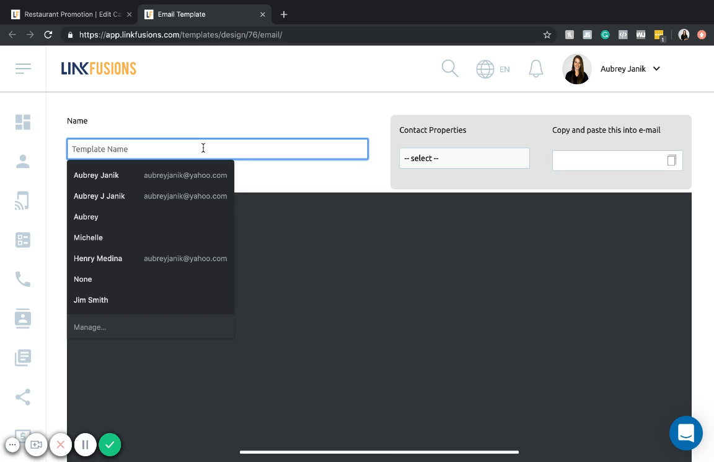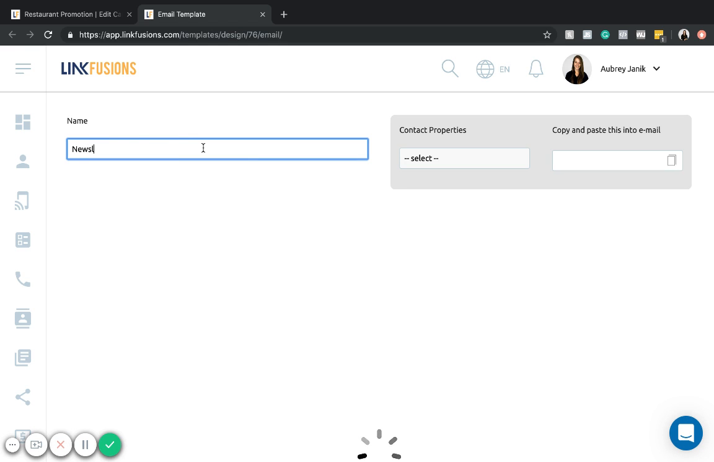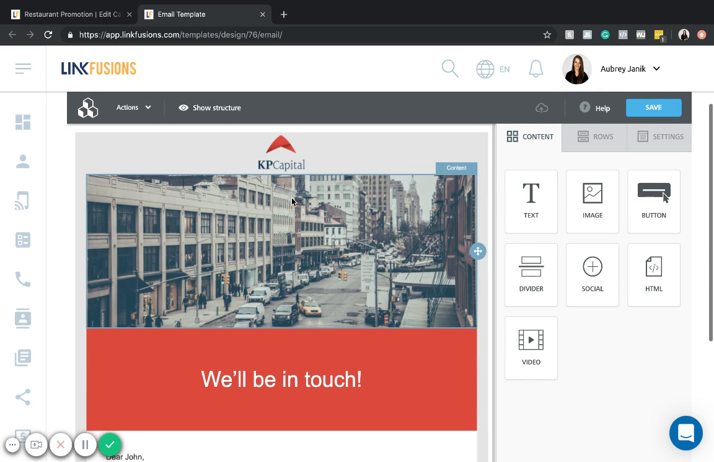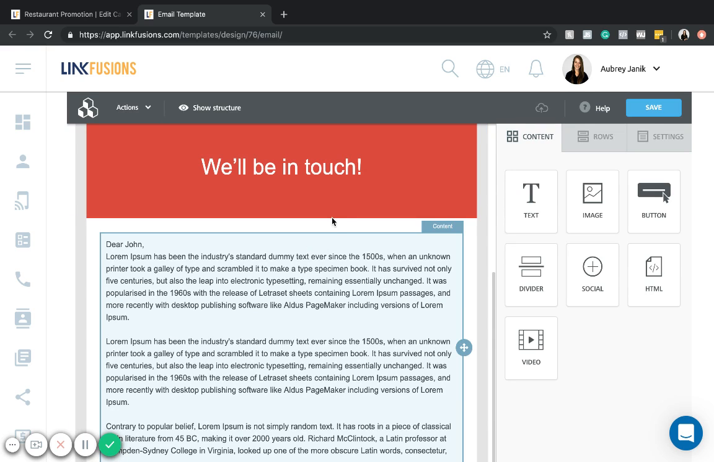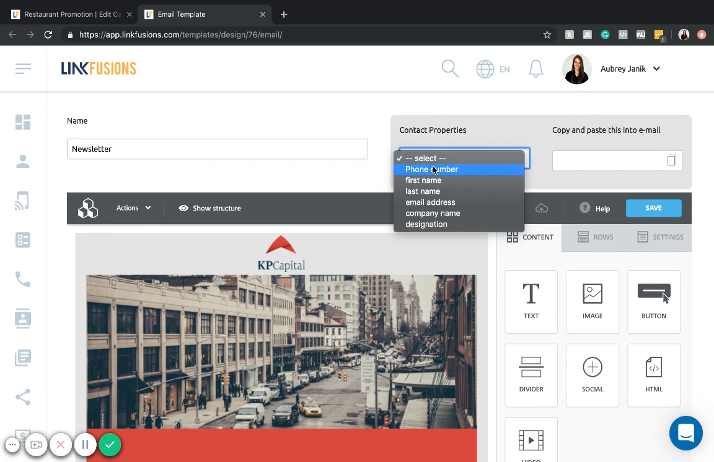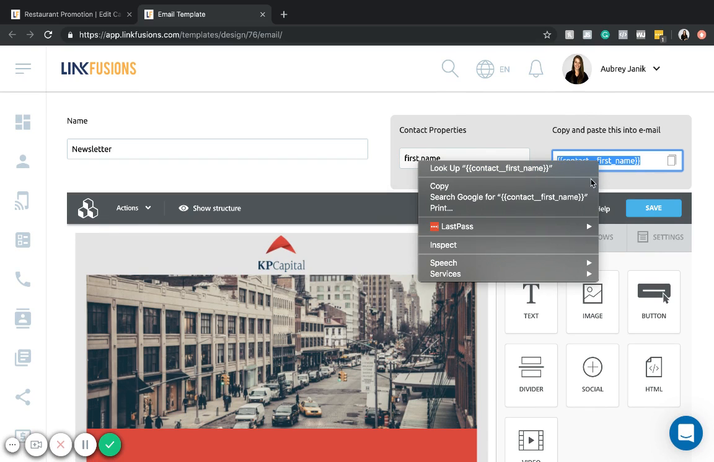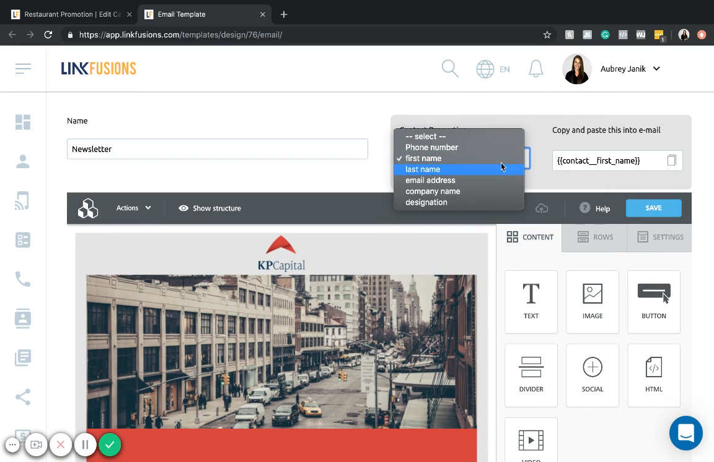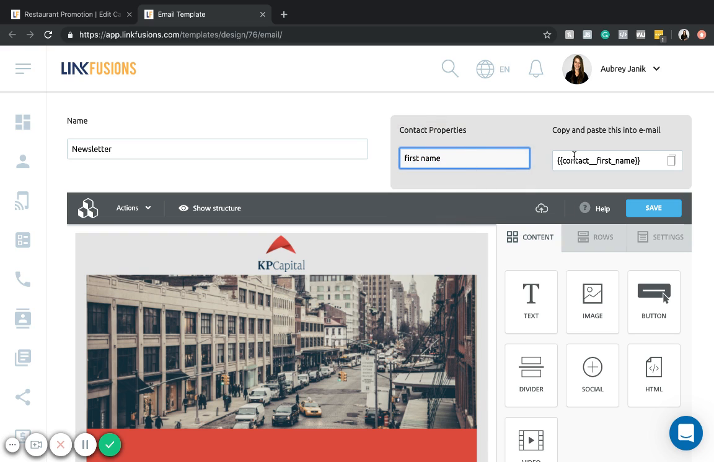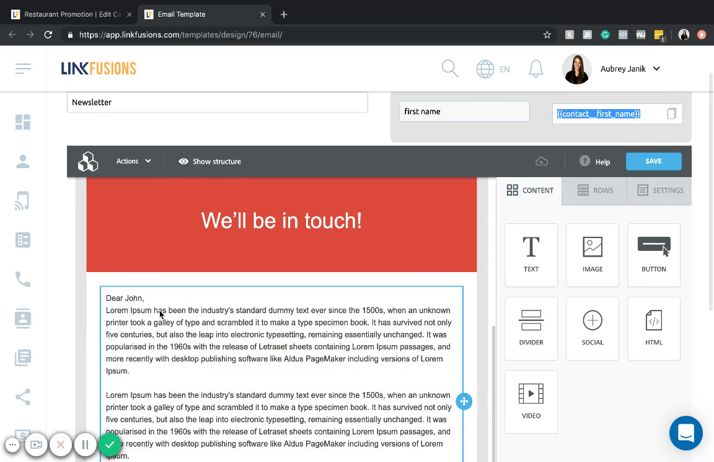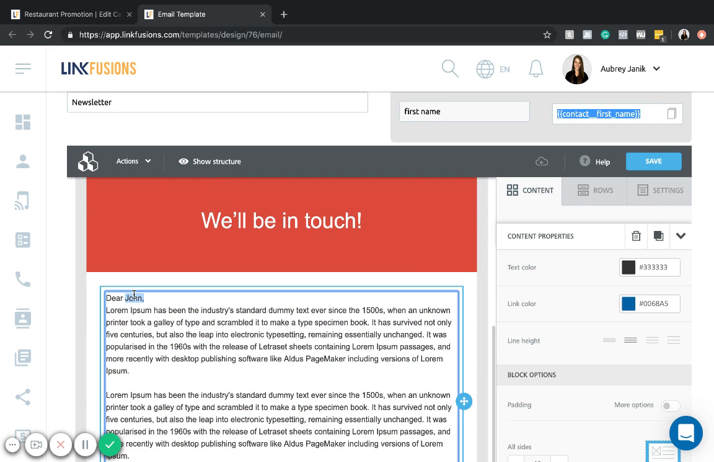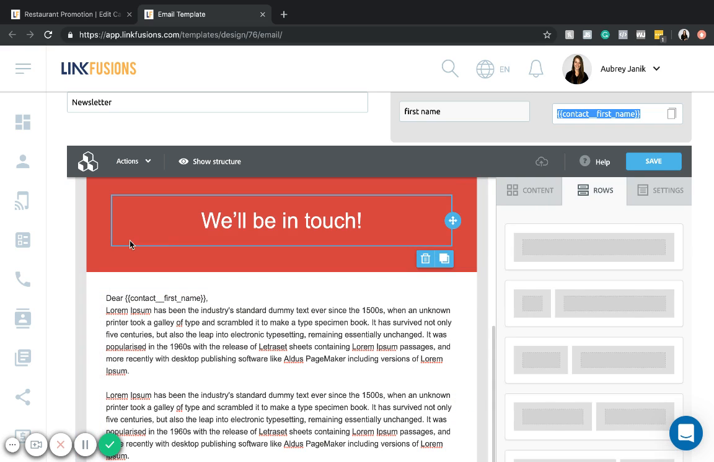From here, you can name your template. So I'll just name mine newsletter. And then you can decide how you want your audience to be addressed. If you want it to be first name, phone number, last name, whatever, you can customize it however you want it to be. And then you'll copy and paste that, and you're going to insert that at the beginning of your email. In order to make any edits you would like, all you do is simply click on it.